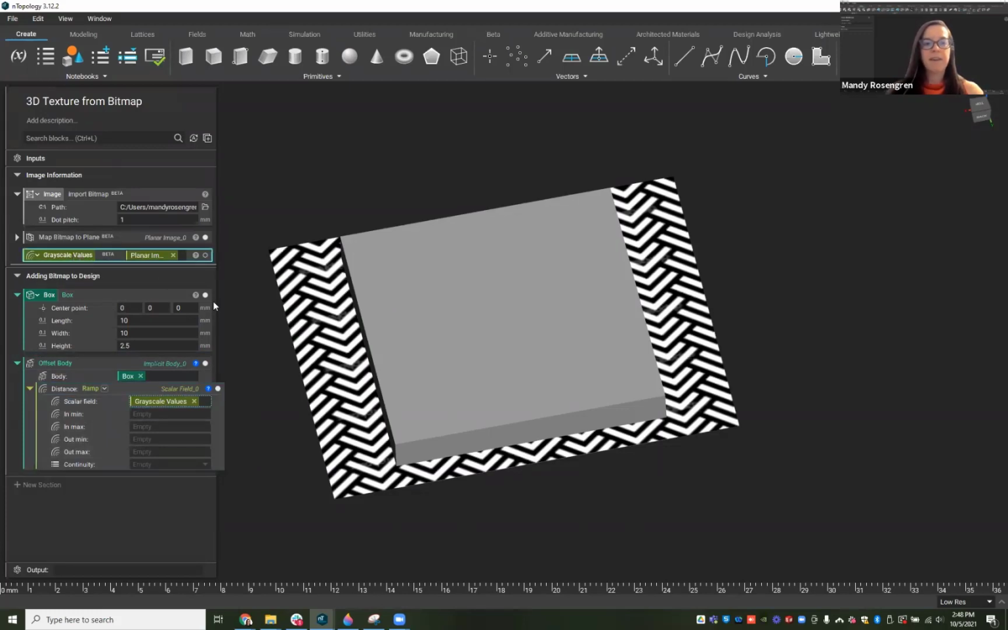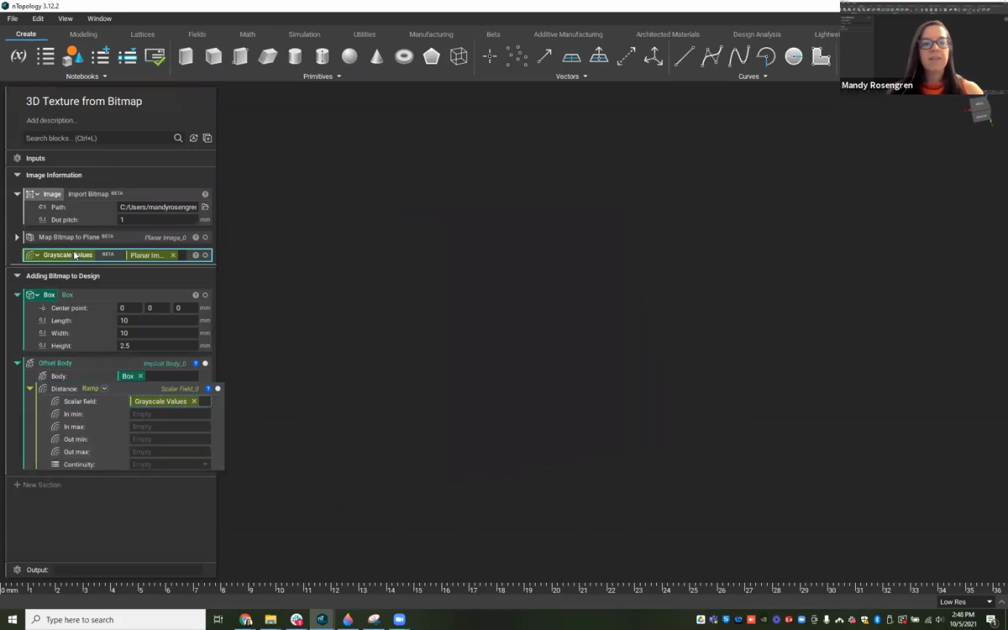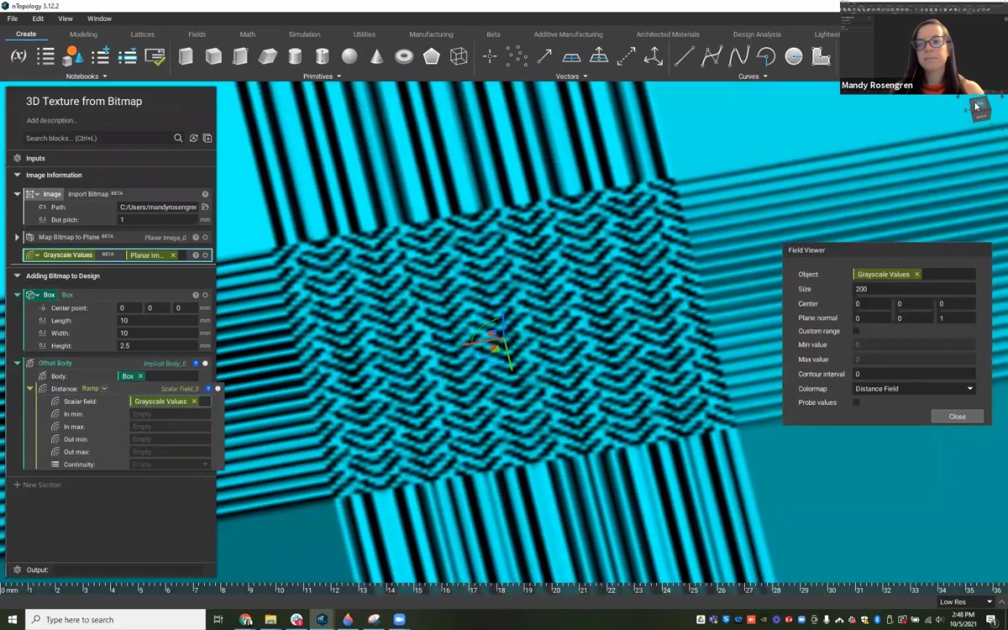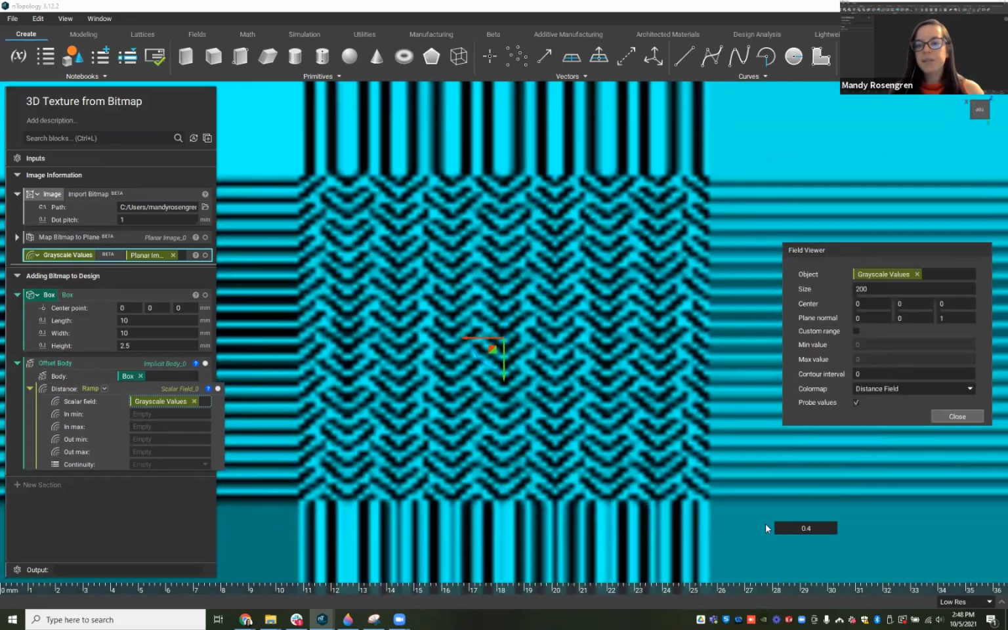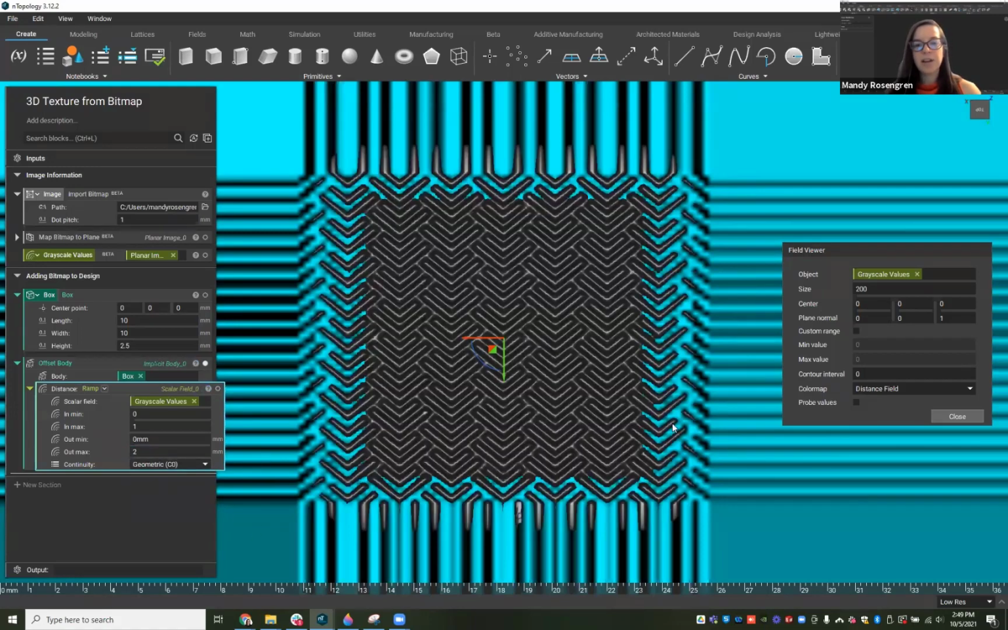And if we go back to that field, I always like to look at the field that I have for that ramp. And if we go through these, you can see that they range from 0 to 1. So our in min would be 0, in max would be 1. And where I have those values that are 0, so that bright blue, I'm going to have no offset. So that'll be 0 millimeter offset. And I want it to be offset up 2 millimeters with a continuity that is geometric.